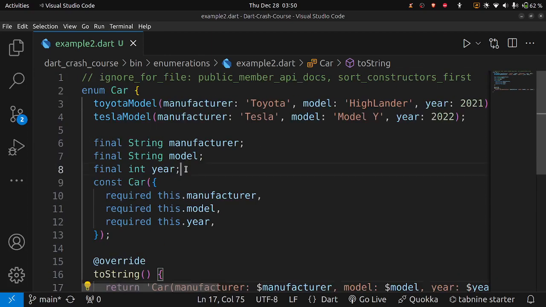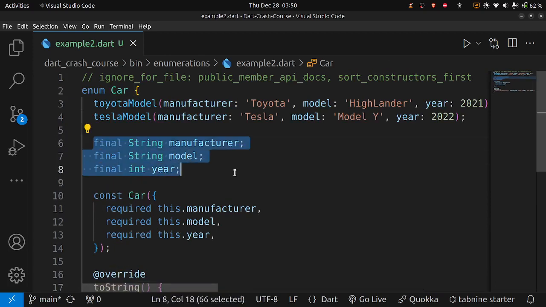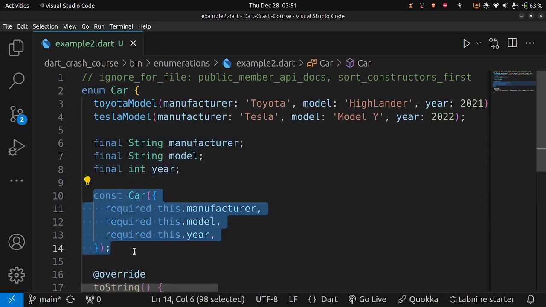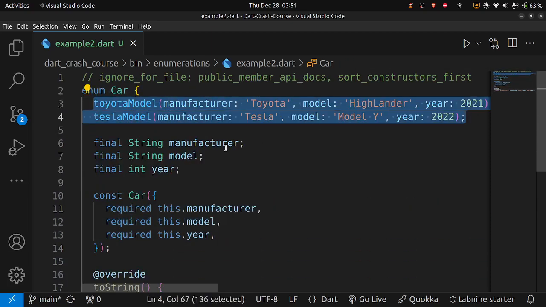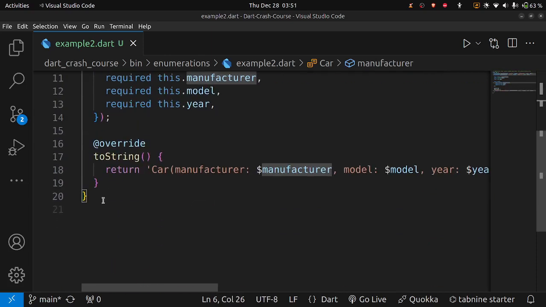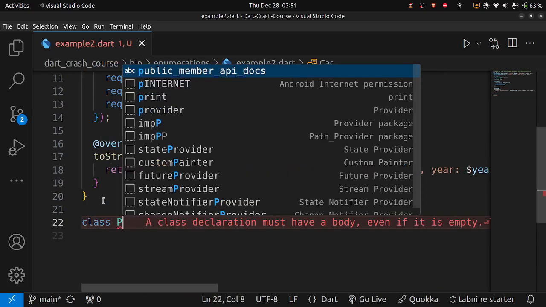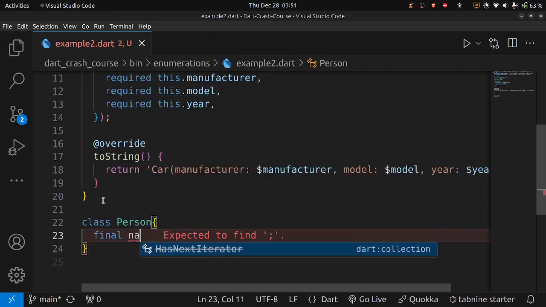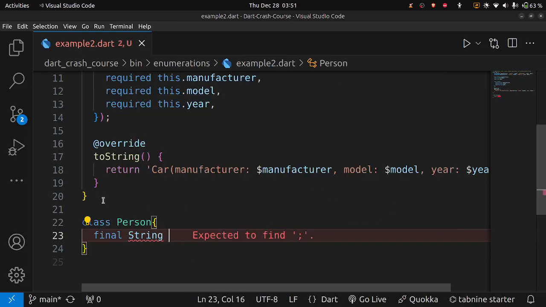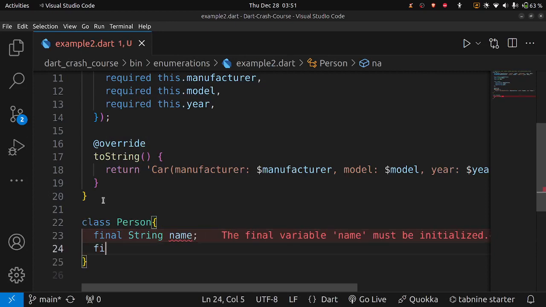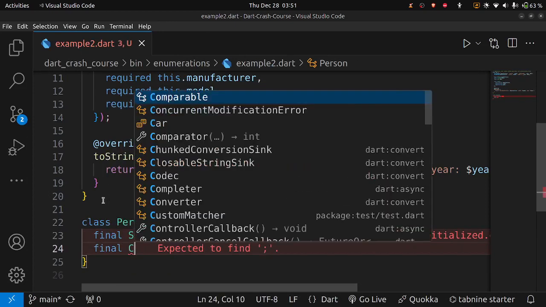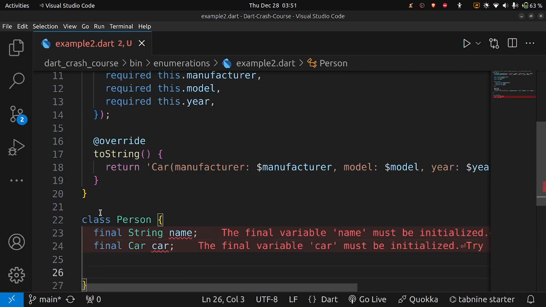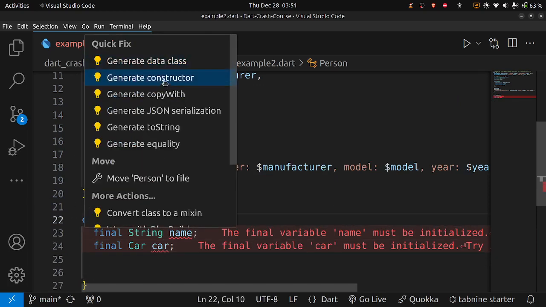Where they have properties or values. It has a constructor, and it carries hard-coded values along. That's what I meant by hard-coded values. So we can now go ahead and create a person class, where this person is going to have a name, so a string name, and also a car.